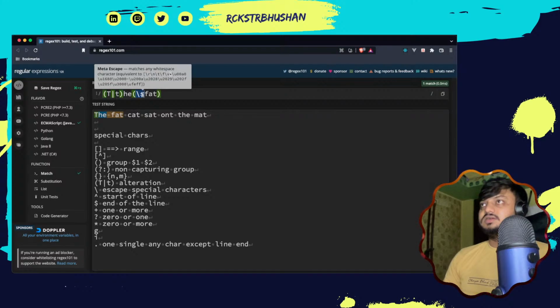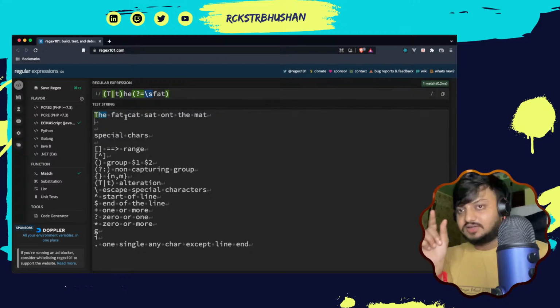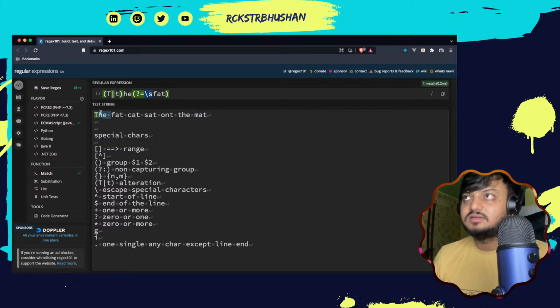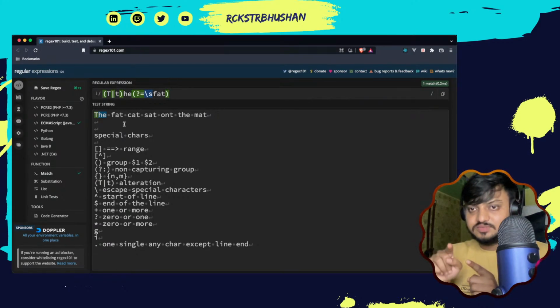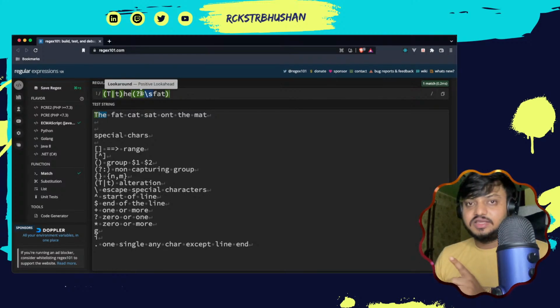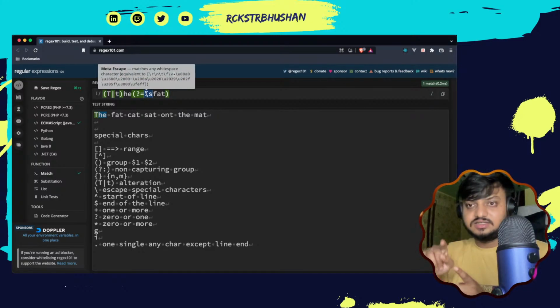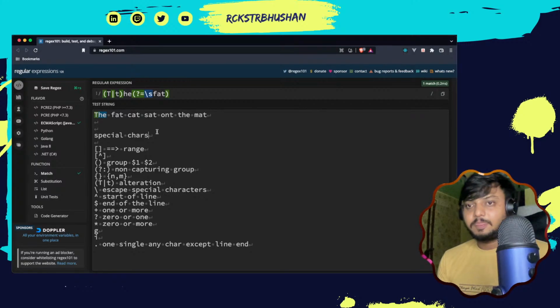Now if I do it this way, I don't want this fat to be captured. I only want to capture the, but the condition here is, you see that question mark, the question mark means condition. The condition is that it should have a space and after that fat. This condition should be equal to slash s, that is space, and then fat.